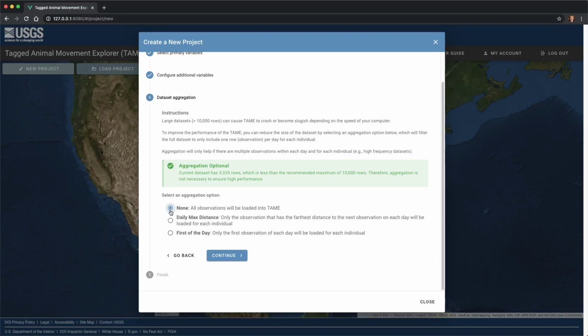The first option is to perform no aggregation, in which case all of the rows of the dataset will be loaded into TAME. The other options provide 2 alternative ways of aggregating the dataset to daily time steps. The first will load only the row with the longest distance to the next location on each day and for each individual. Using this option ensures that TAME loads the observations associated with the largest movements on each day. Alternatively, the other option will load only the first row of each day and for each individual. So this option makes sense if you want to use a more consistent aggregation method across all days.